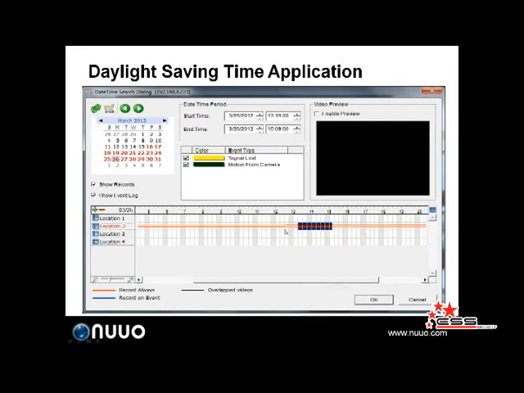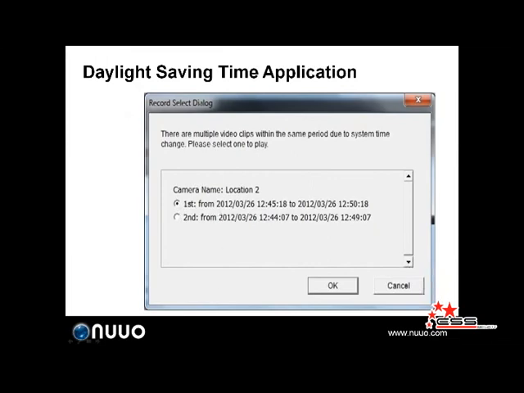While the daylight saving time function in NVRmini2 is active, go back to the playback screen. You can find out a black line which represents 2 overlapping videos recording on the same hour. By double-clicking, you can choose the desired recording videos to view.